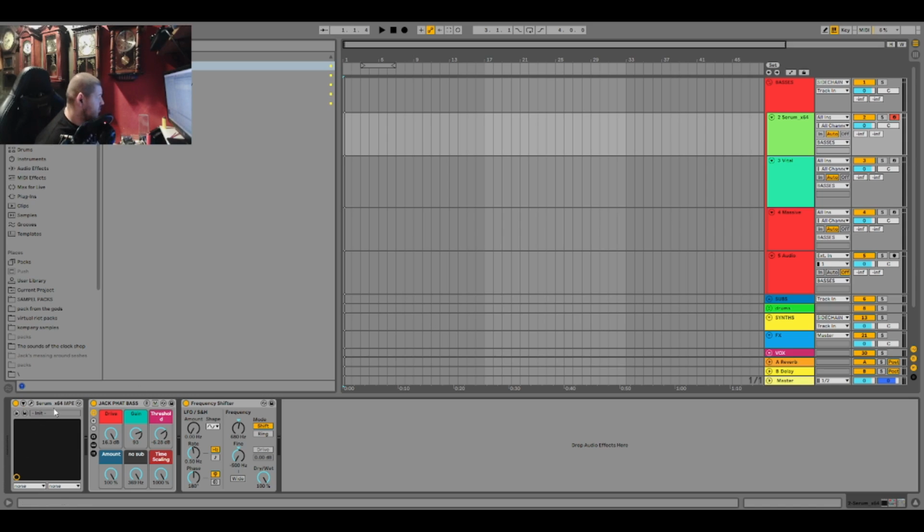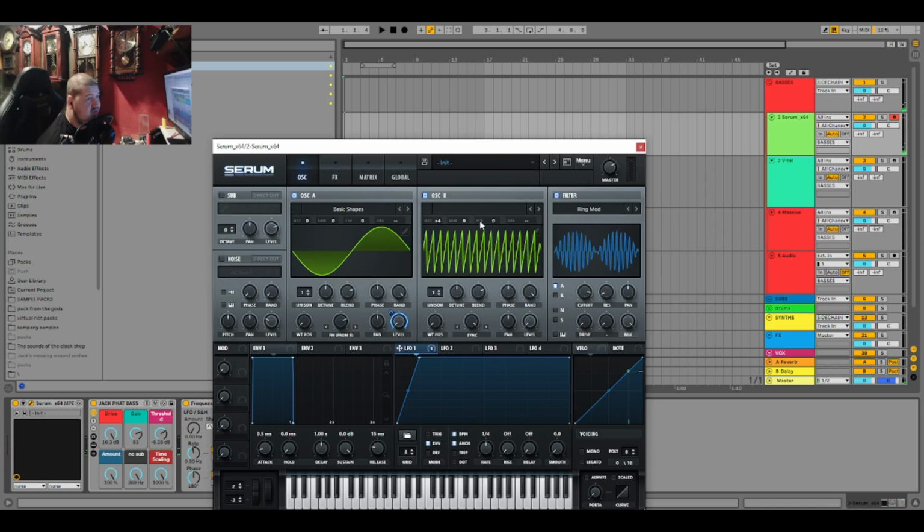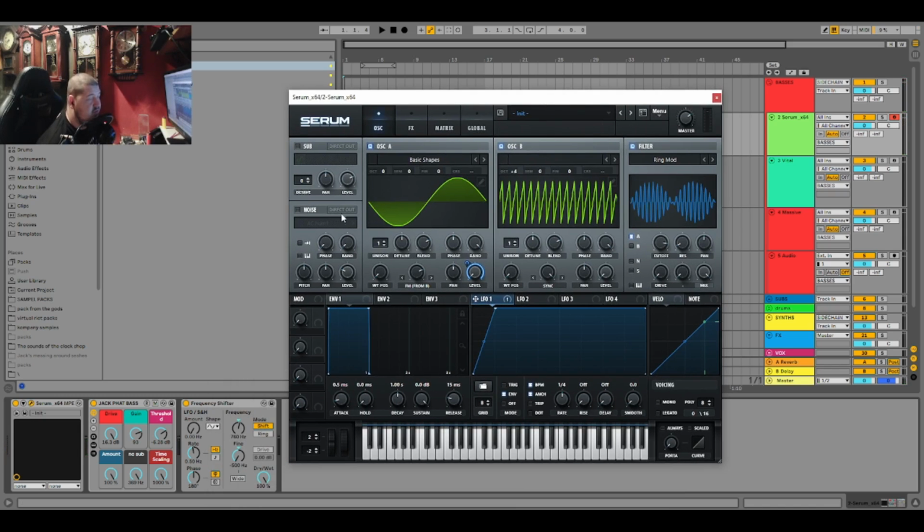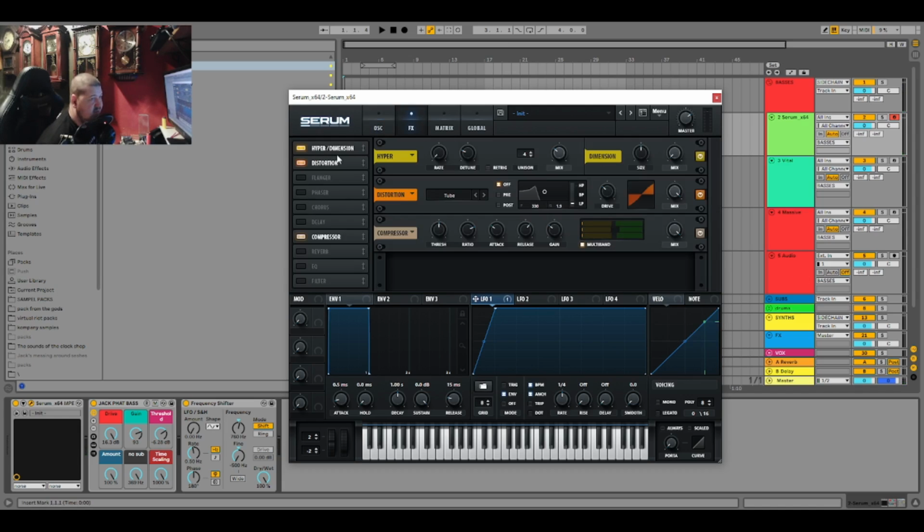So this is a little alien sustain that I made here. Pretty cool. With a frequency shifter, so you could just turn it off. And the real magic is here in Serum. So what I did is I have a sine wave FMing to a saw wave with the octaves up by 4, and I have a ring mod filter that if I just turn this knob, I start getting that sort of alien sustain sound. And for effects, I just have hyper distortion and compressor.